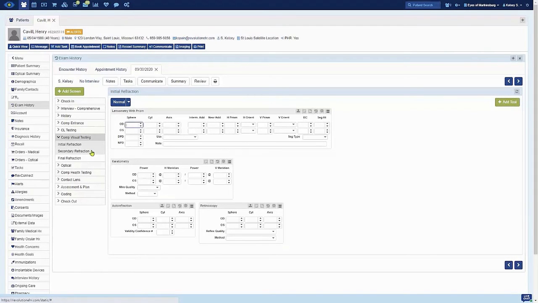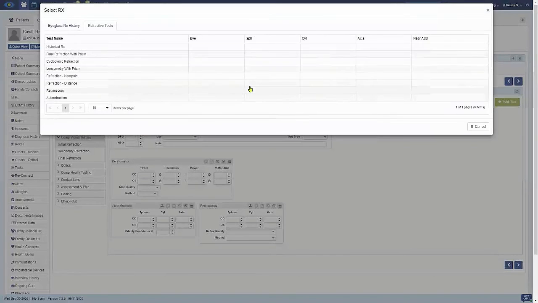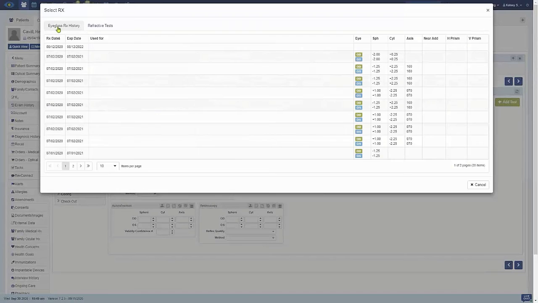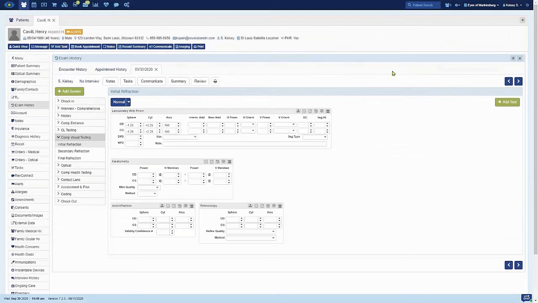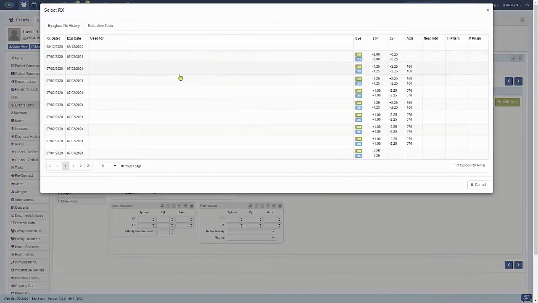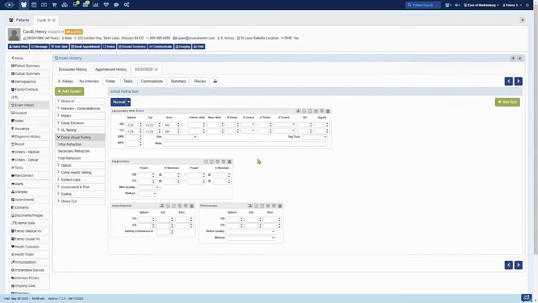There's a couple of efficiencies that you can use here. Like the previously mentioned buttons, you also will have an import refraction option with your refraction test. If there's any refraction entries on a previous screen, you can use your import refraction to pull in those tests, or you can use your eyeglass history to pull in data for this new test. You can use your import refraction to pull in data from previous eyeglass prescriptions into your test.